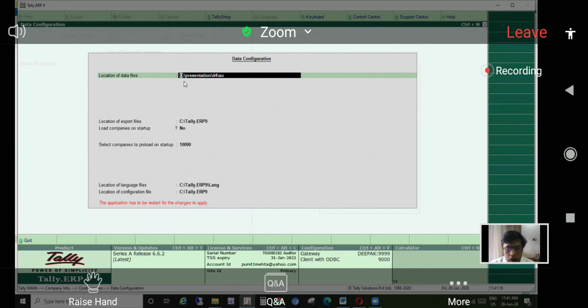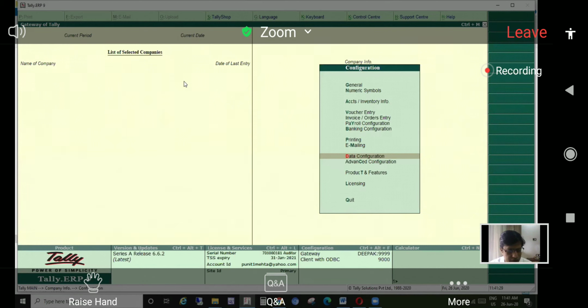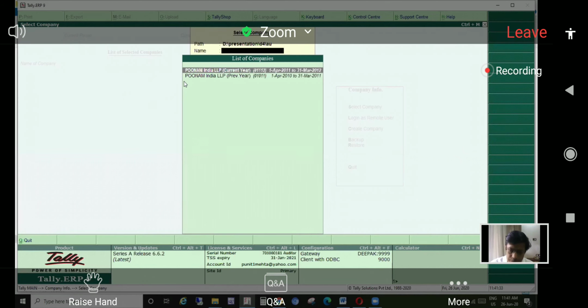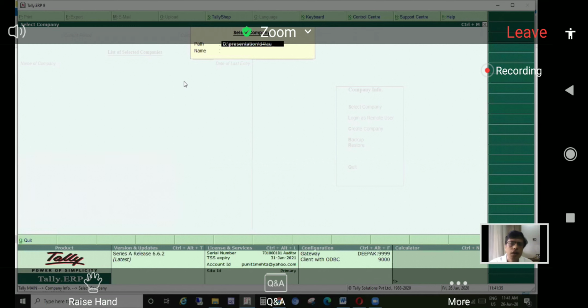So here you need not change the data path again and again. You can just go here and put the data path every time you want to access the same path. Or if the paths are different, then normally when we start Tally, you can press F1, backspace, and then type the path. So this is how you can access your data as of now.